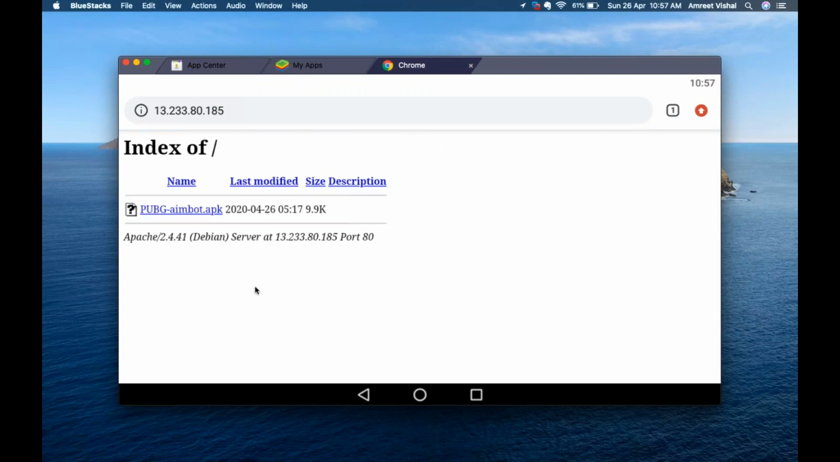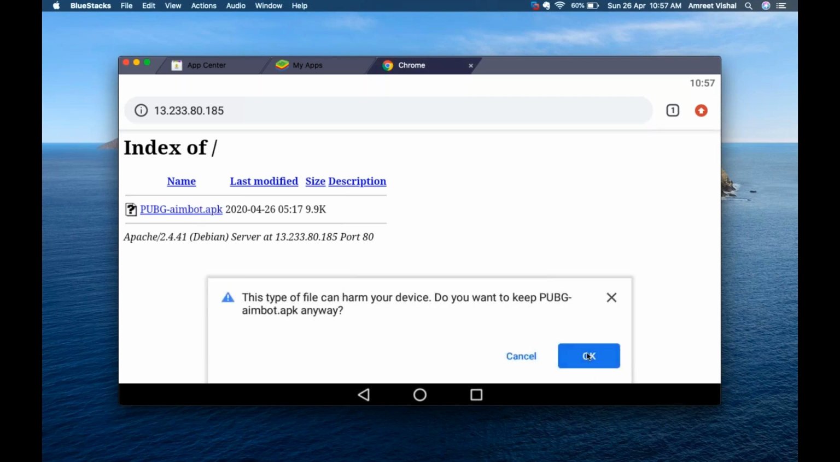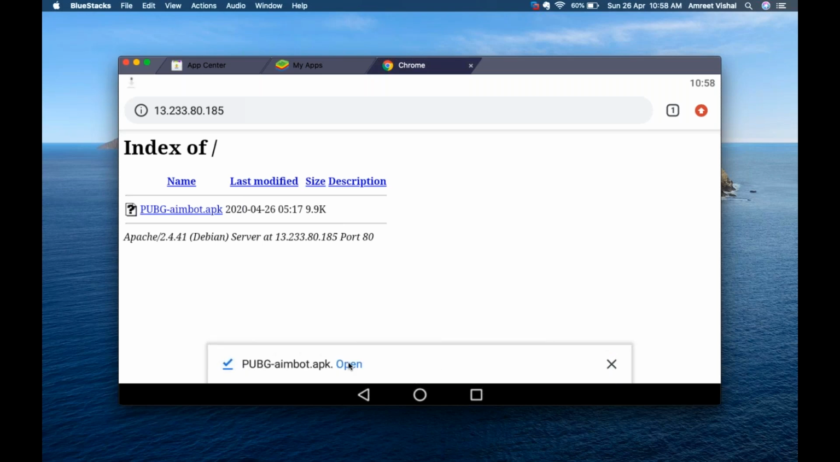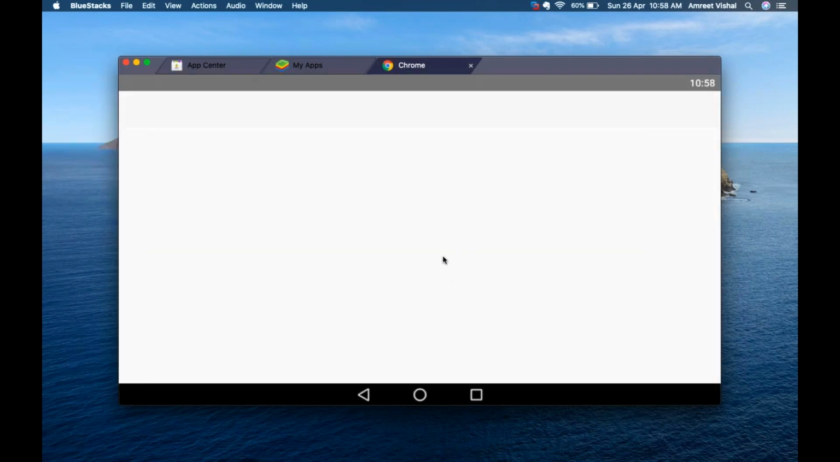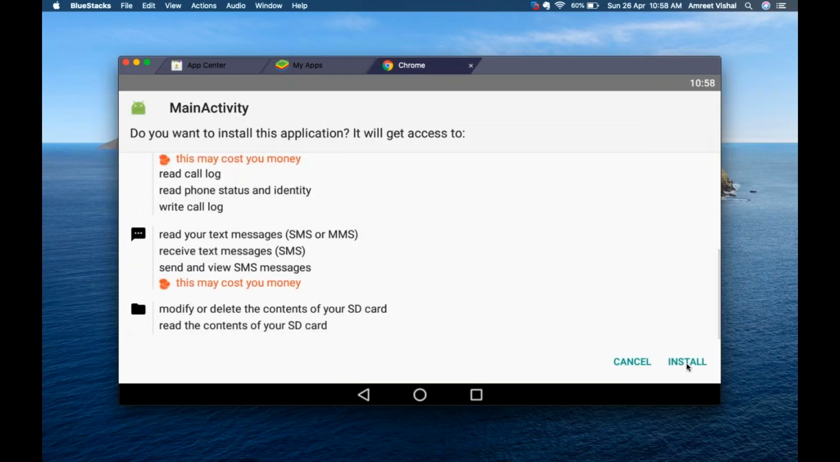Okay, so you can see that my local Kali Linux has a PUBG APK available at this public IP, and this public IP can be accessed by anyone who's connected to the internet. So there's no worry whether they are in my network or not. I'll download the APK now and install this APK on my phone.